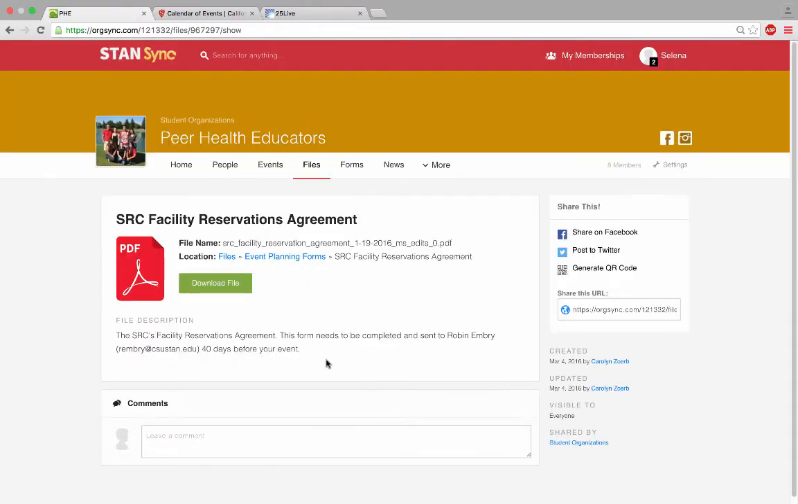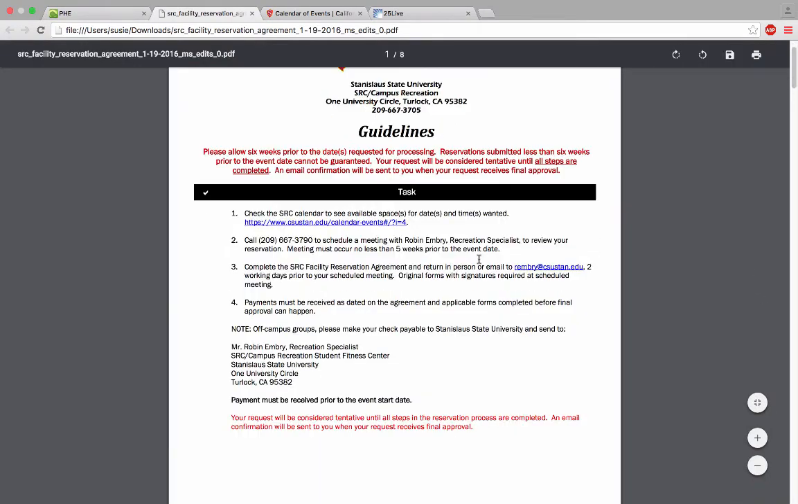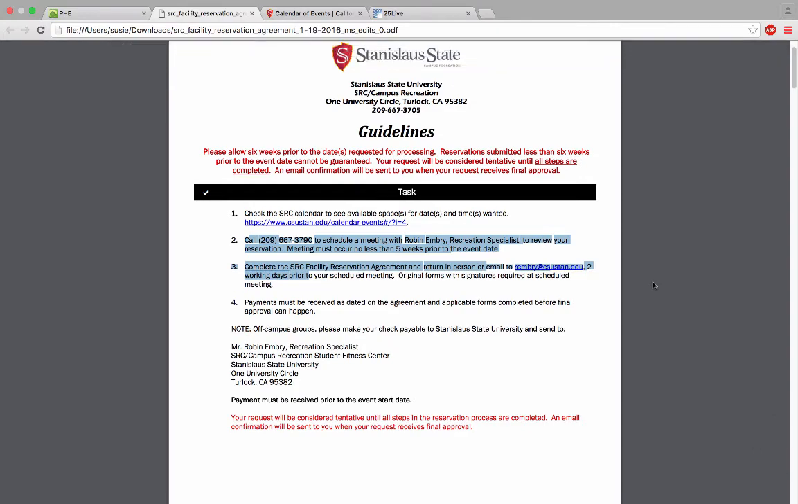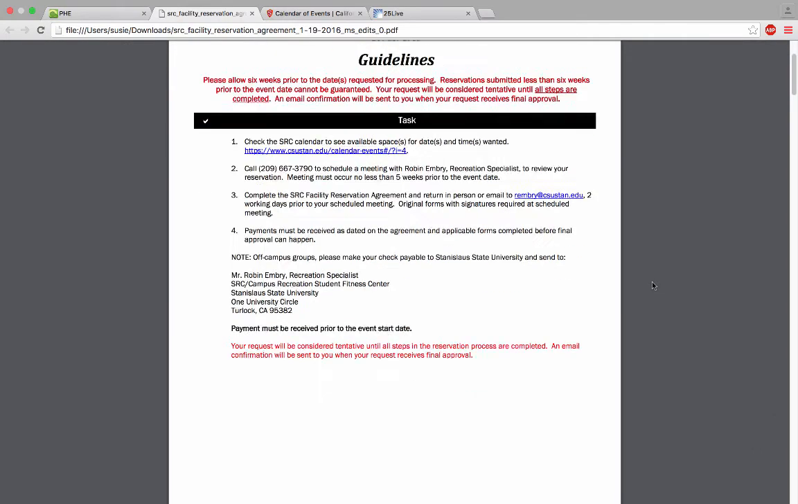Located here is the SRC Facility Reservations Agreement. This is the form and policies required to be filled out, signed, and returned to Robin Embry of the SRC in order to utilize any SRC facilities. Please note the specific timelines for this form. This needs to be submitted at least 48 hours prior to a meeting with Robin Embry, which must be at least 5 weeks before your event.